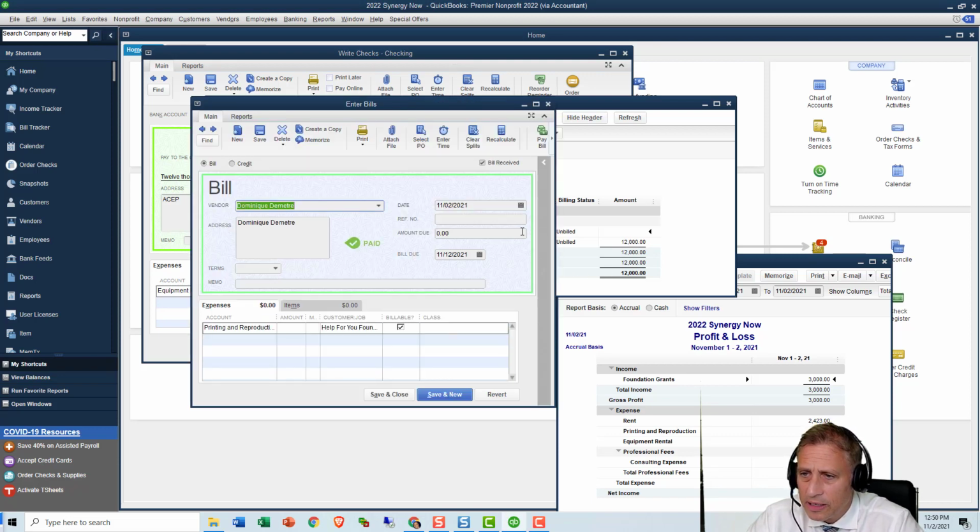Let's go to this other one here. Yeah, I didn't put a dollar amount. Let's go ahead and put a dollar amount for these, and then I'll point this to equipment rental also.